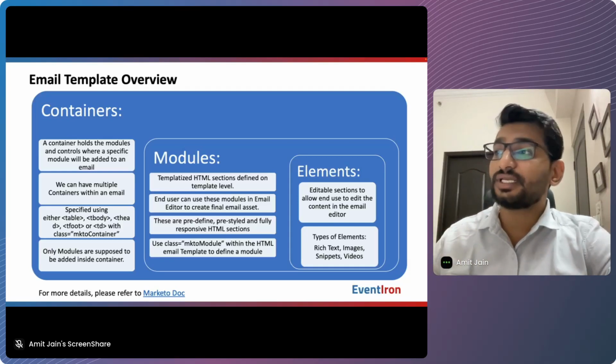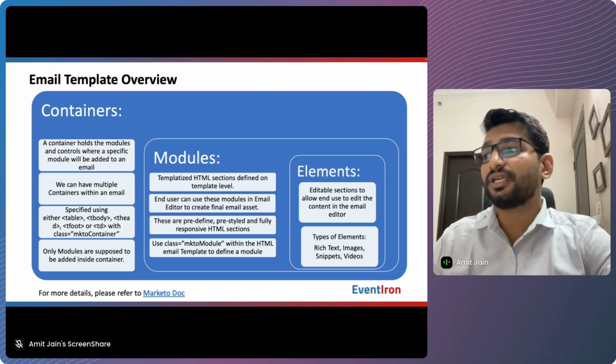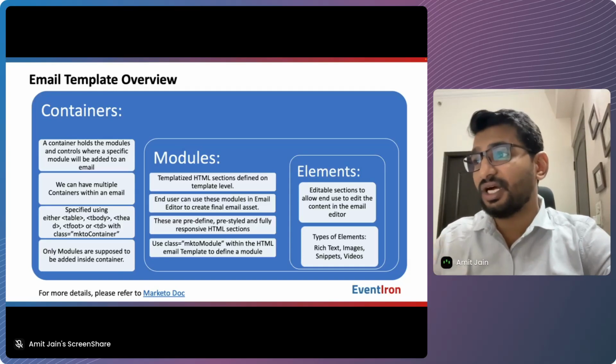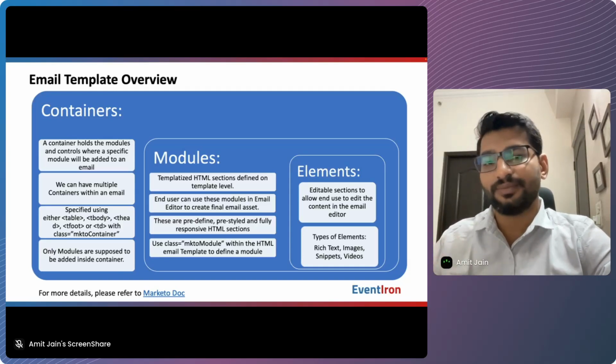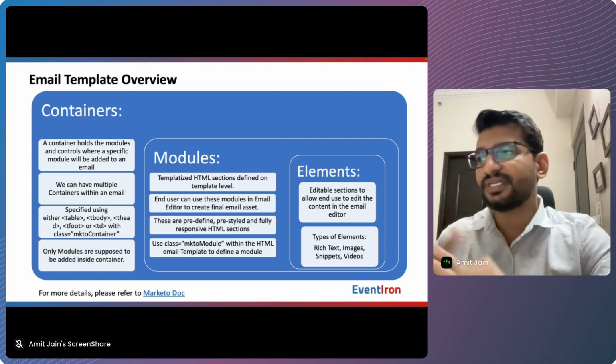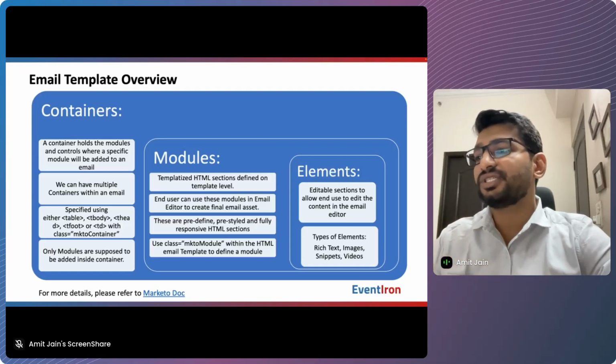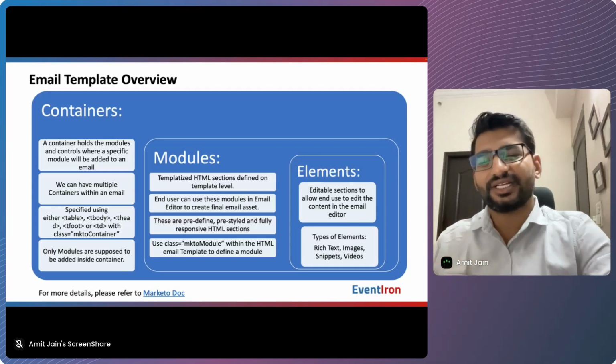So now if you look at the modules, they are your templatized HTML sections defined at the template level. I will show you some examples of it. The end user can use these modules in the email editor to create final emails. It's really a drag and drop feature.